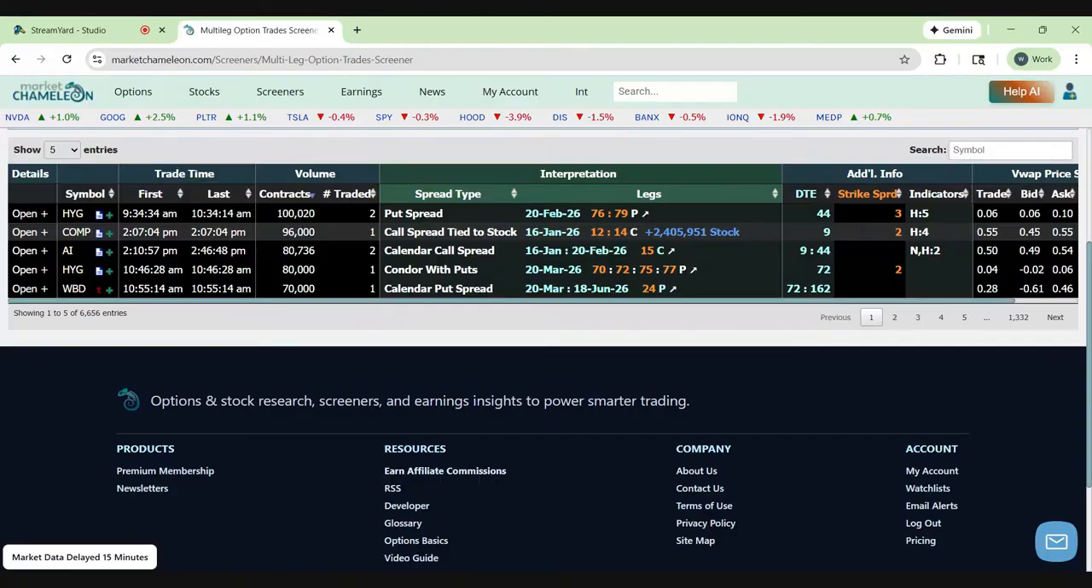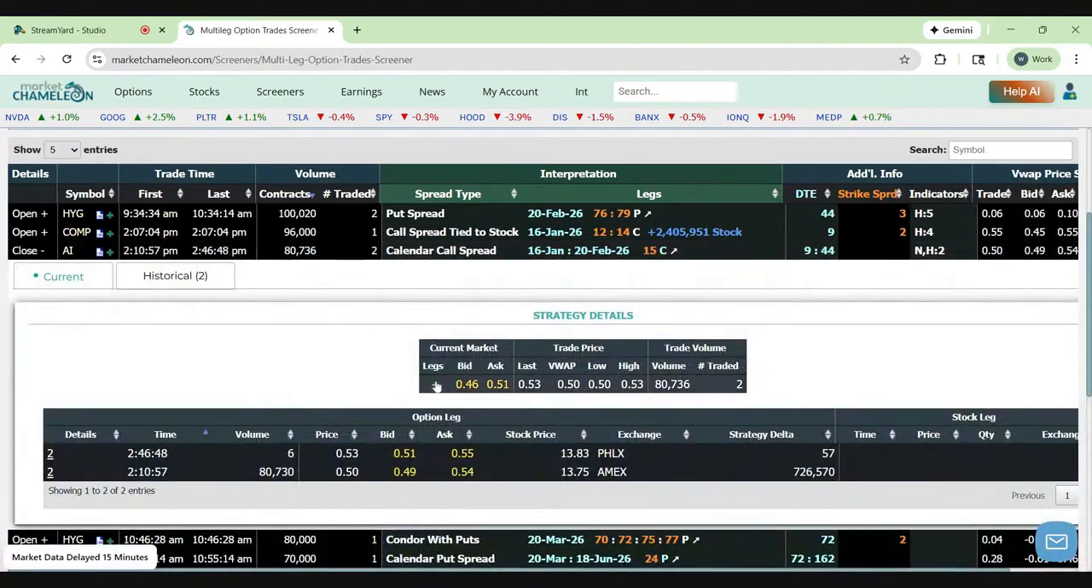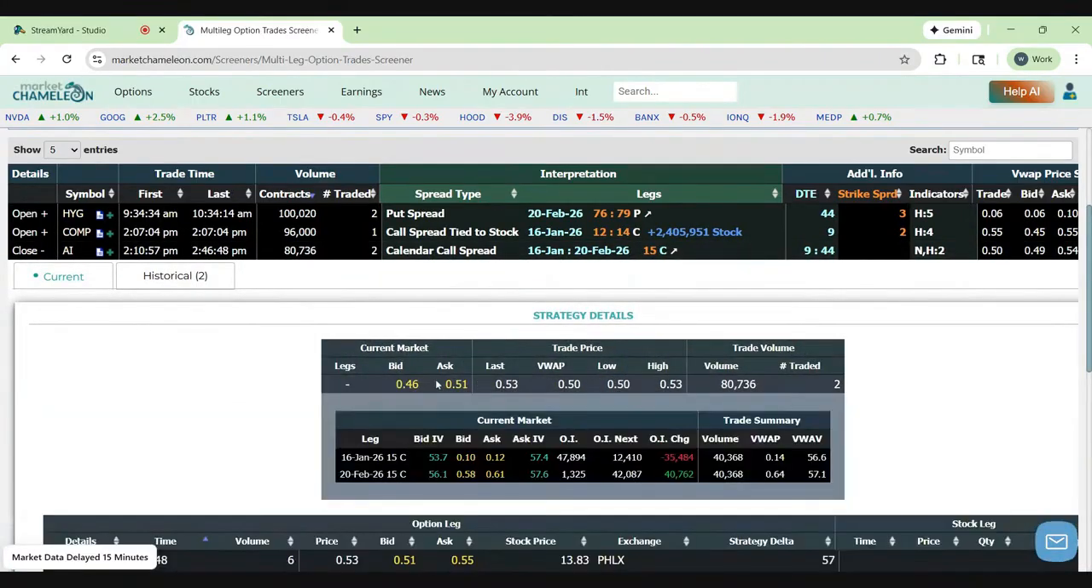So you're going to see more indicators on here that will help us do that exercise, open and close and roll. Let's look at this calendar spread. So we're going to open this up, and then we're going to click on this legs. And here we see there are two legs. One, January 16th, 15 call, traded 40,000 contracts, 40,368 on this contract. And then Feb 2015 call traded 40,368.